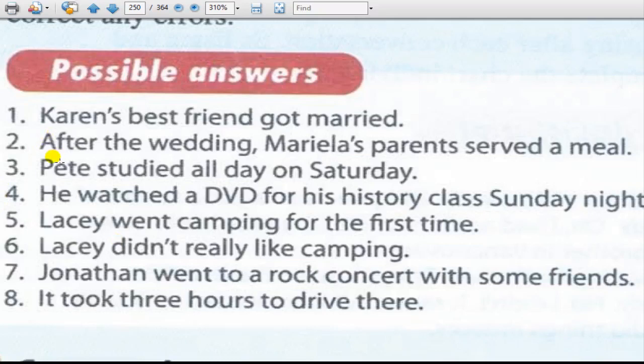Number 2. This is the correction. After the wedding, Marilla's parents served a meal. Number 3. Pete studied all day on Saturday. Number 4. He watched a DVD for his history class Sunday night.